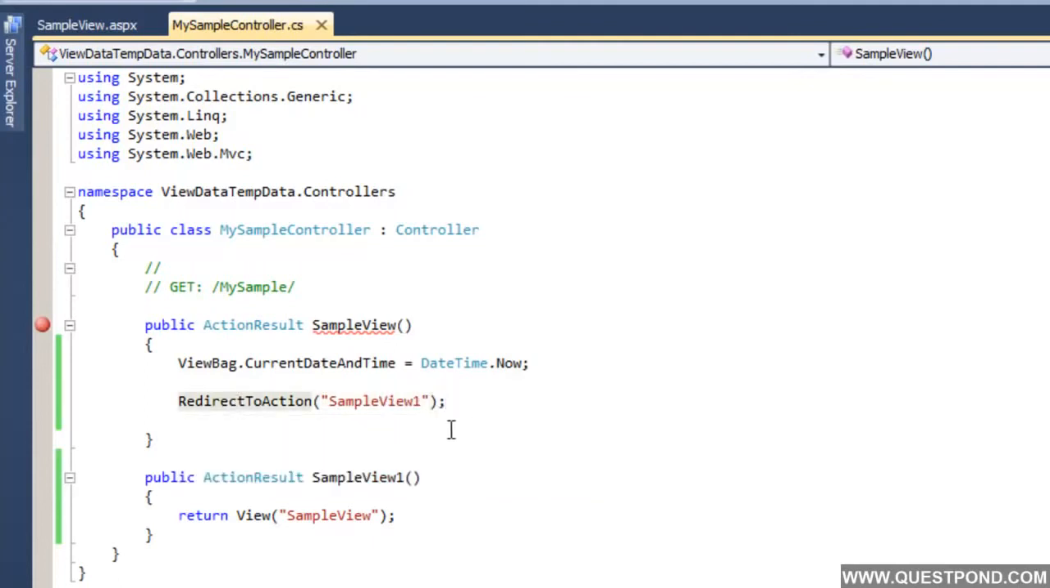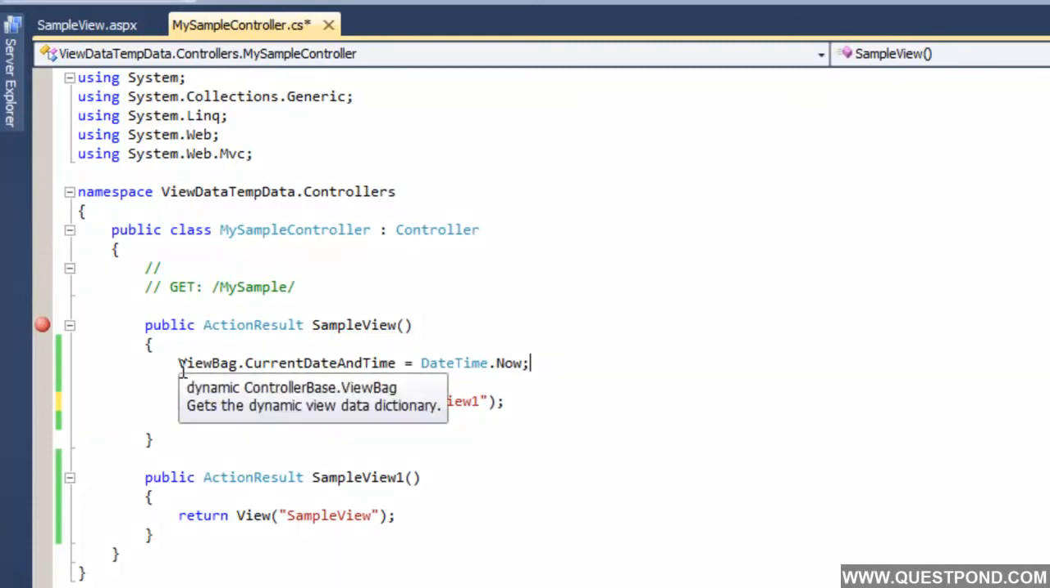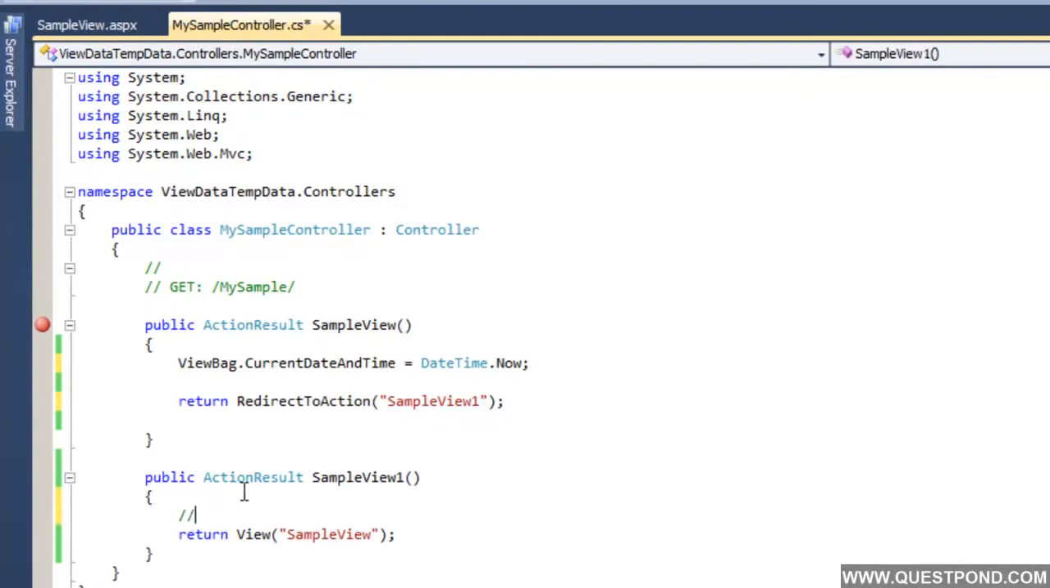So you can see over here that somebody comes and hits this action called sample view, and this action actually redirects to another action called sample view 1. Now if I set any data over here, you can see that we are setting date time now into this view bag. Can I go and access this view bag over here? Let's try to see that.